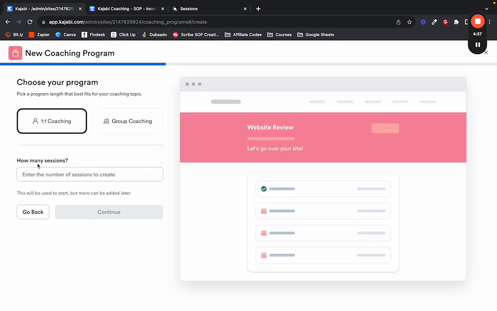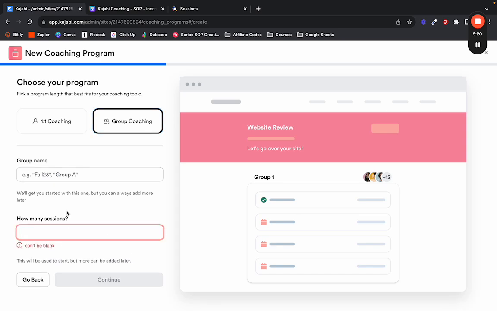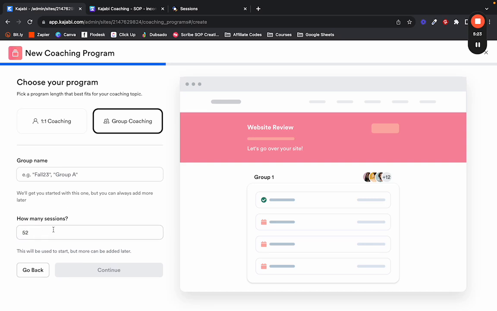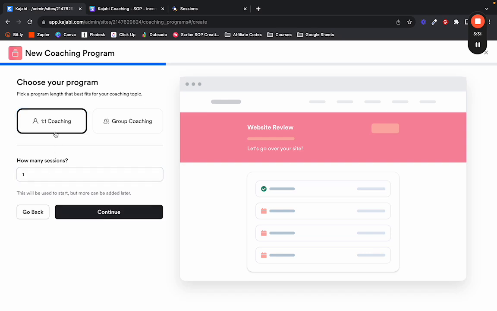And we would type in how many sessions. So obviously for a website review, it would be 1, but we're going to look at group coaching. So in group coaching, you can have a group name, and then you can add more groups if you need to for any particular reason. And then you can have as many sessions as you want in here. So if you had a year-long program and it was 52 weeks, you could have 52, you could have 48, and I'll show you why this is important in a minute. So for one-on-one coaching, we're just going to do 1 because that would fit what I'm doing. But like I said, you can make it however many you want. So we're going to click continue.